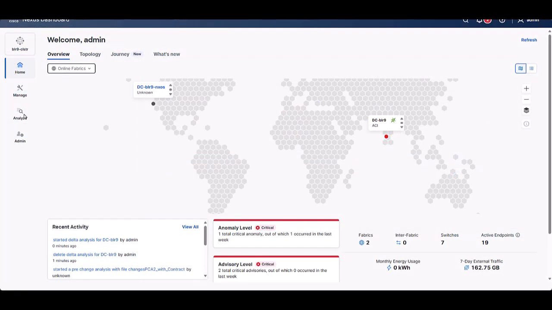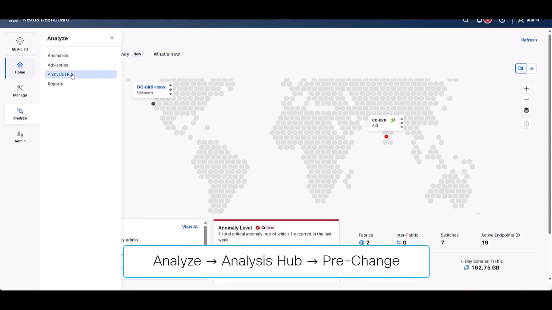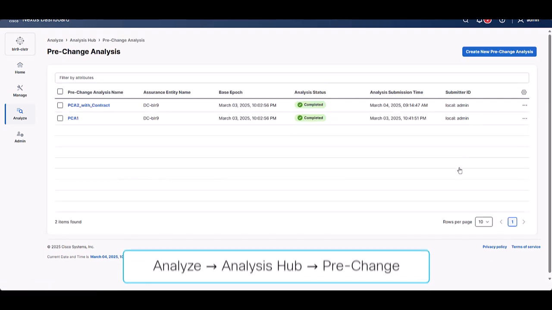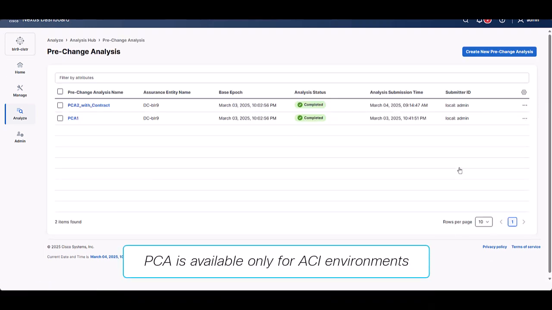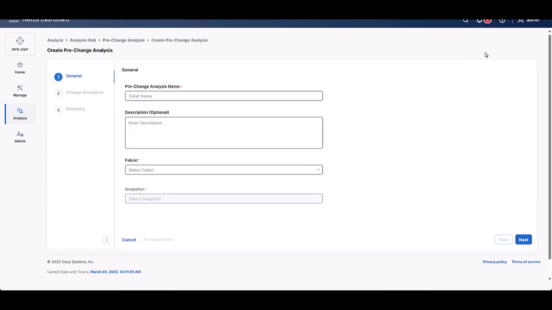First, we log into Nexus Dashboard and select Analyze on the left sidebar, then navigate to Analysis Hub and select Pre-change Analysis. At the time of this recording, this feature is available only for ACI environments. To begin, we select Create New Pre-change Analysis, assign a name and fabric, and select a base snapshot that represents our current fabric state.